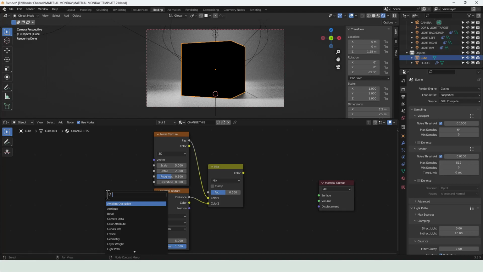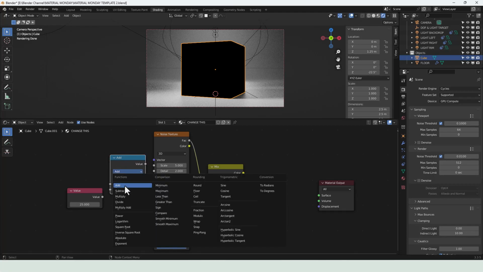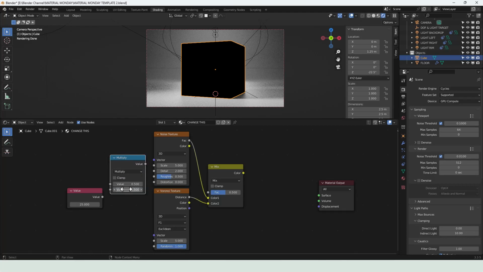Now I do need a single value to control both of those, so I'll choose a value node for that and set the value at 25. We can muck around with it later. I want a slightly different output from that single value though for the noise texture, so I'm going to add a math node, set that to multiply, set the second value to 4, and plug the value into the first slot. That is then going to get plugged into the scale of the noise texture, and then we'll take the value directly from the value node and plug that into the scale of the Voronoi texture.